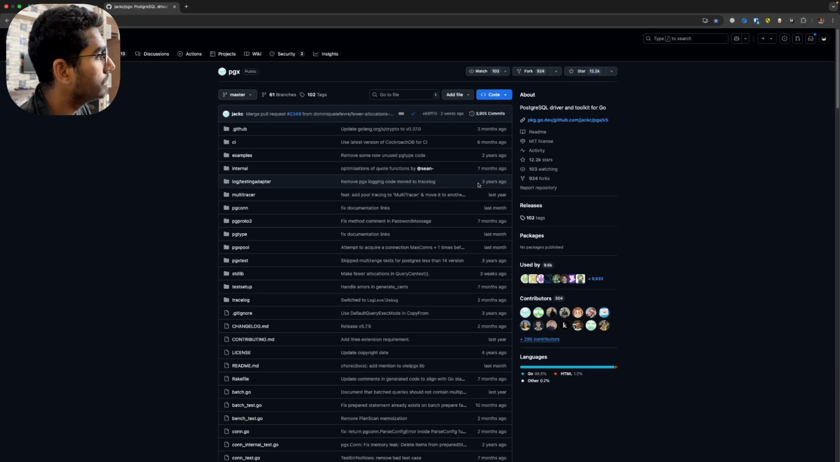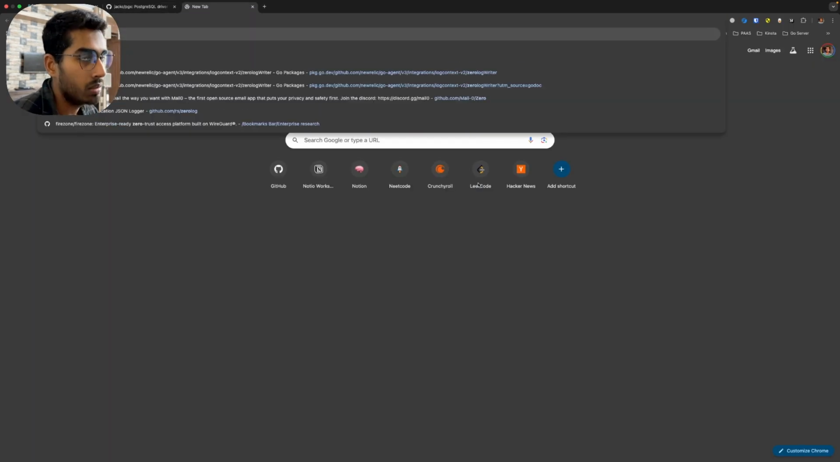We will not be using any kind of ORMs. We will write raw SQL, but I'll show that writing raw SQL is not that bad, especially with our whole PGX based setup. And next up, for logging, we will be using Zerolog.